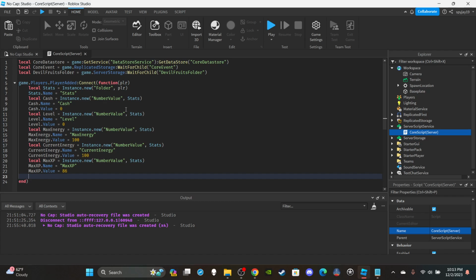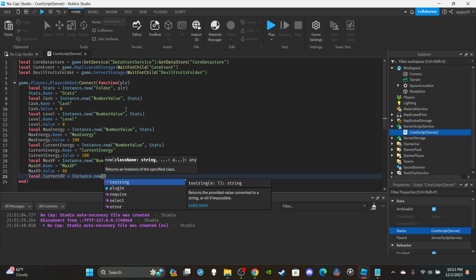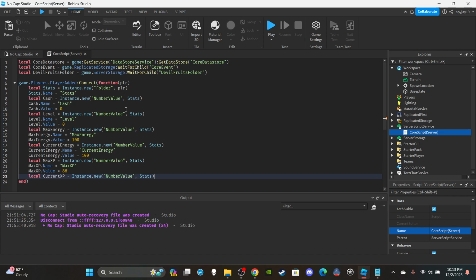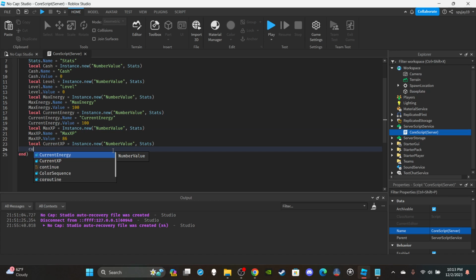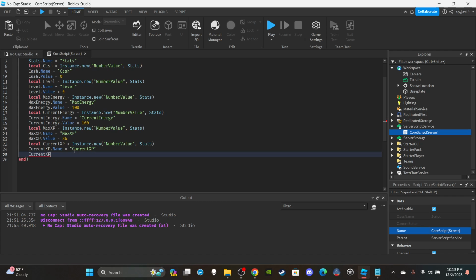Anyway, then moving on to current XP: local current XP is equal to Instance.new NumberValue parented to stats. Or you guys can really just copy and paste one and then change the names. You could really just do that, but be careful so you don't get confused, because you do have to change this, that, and that. Literally everything, pretty much. So currentXP.Name is equal to "currentXP", right? Then currentXP.Value by default will be set to 0, or maybe some games start at 1. I'm pretty sure most start at 0, but it's up to you guys.